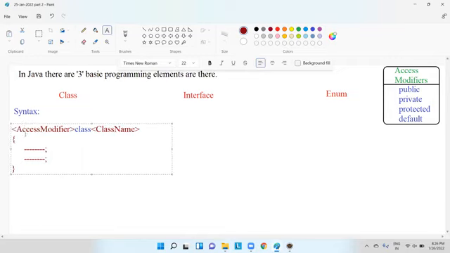First, access modifier. Guys, how many types of access modifiers are there? 4. What are those? Public, private, protected, and default. There are 4 types of access modifiers. So we need to write access modifier, then class. Guys, this class is a keyword. What is this? Please tell me.